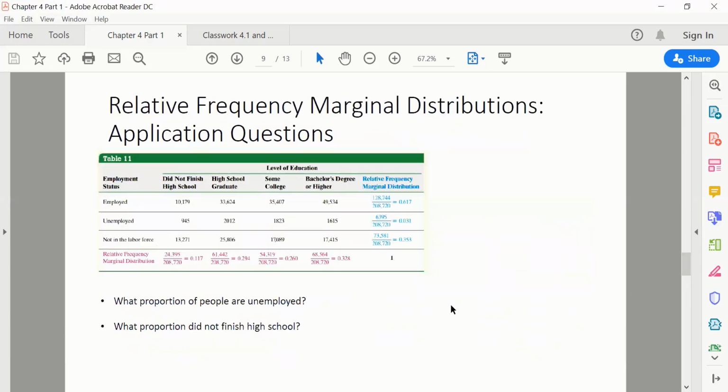So questions we can ask once we find the relative frequency marginal distribution: what proportion of people are unemployed? Rather than looking for the number of people that are unemployed, we're going to look for the proportion. So we could go to the unemployed row, and it's 0.031, so about 3%. Or what proportion did not finish high school? And we can go to that column and get 0.117.